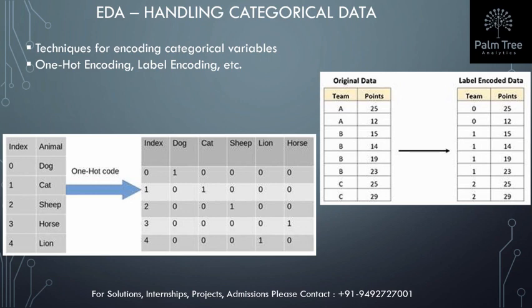Categorical data adds a layer of complexity to our analysis. It includes variables like gender, color, or product type, which don't have a numerical scale. To make this data meaningful for our models, we need to transform it. One popular method is one-hot encoding. This technique converts categorical variables into binary vectors. Each category becomes a separate feature, taking the value of 0 or 1.